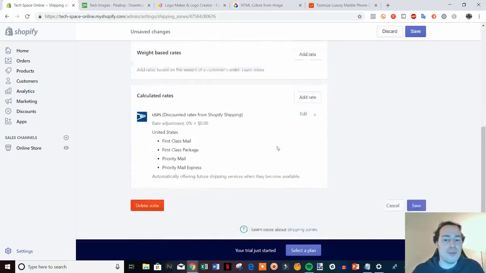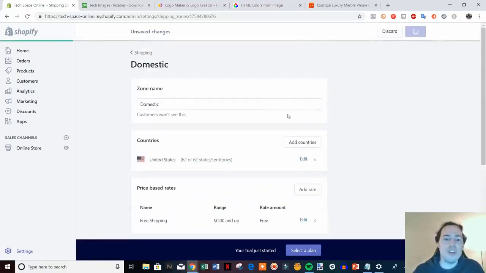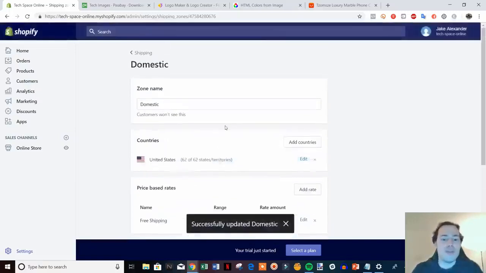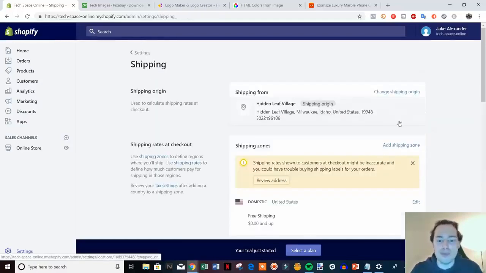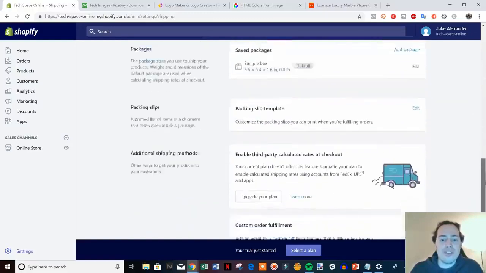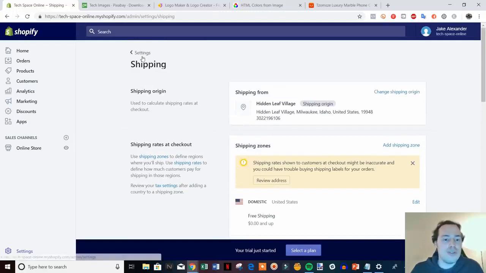So if you're doing something like drop shipping, you'll want to go ahead and remove the calculated rates right there. So like I said, your shipping is going to depend on the type of fulfillment you're doing, whether you're fulfilling it yourself or whether you're doing some form of drop shipping. So as far as shipping goes, that's really all you need to do. You just need to go ahead and create your shipping right there.